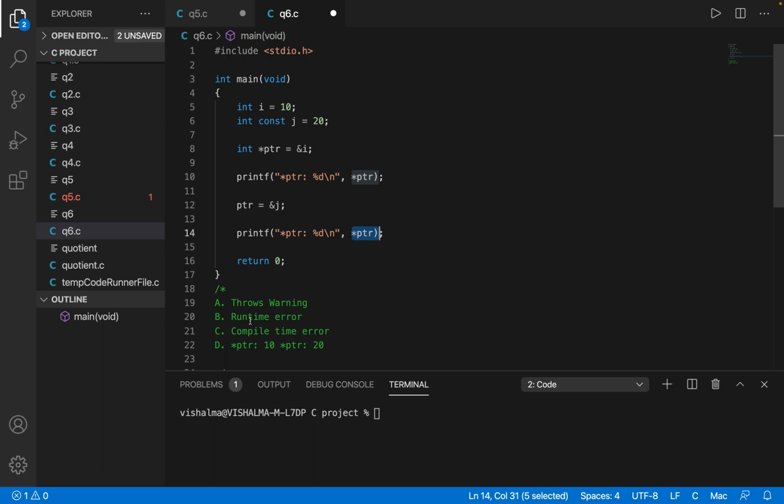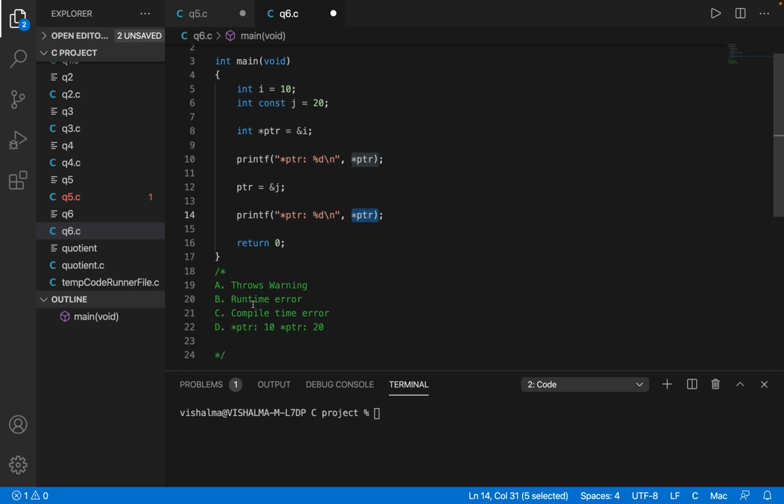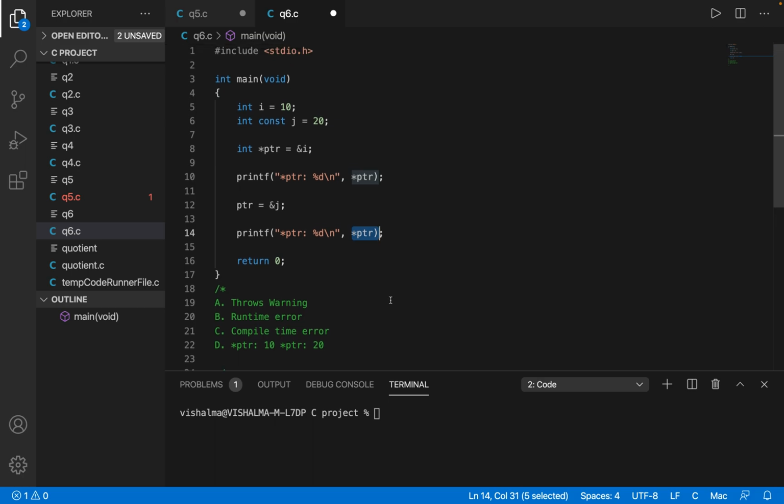And then we are returning 0. The options given to you are: throws warning, runtime error, compile time error, or it will print star ptr is 10 and star ptr is 20. You have to tell which is the correct option amongst these. Just pause the video and do a dry run of the code, and after you have done that, you can resume the video.